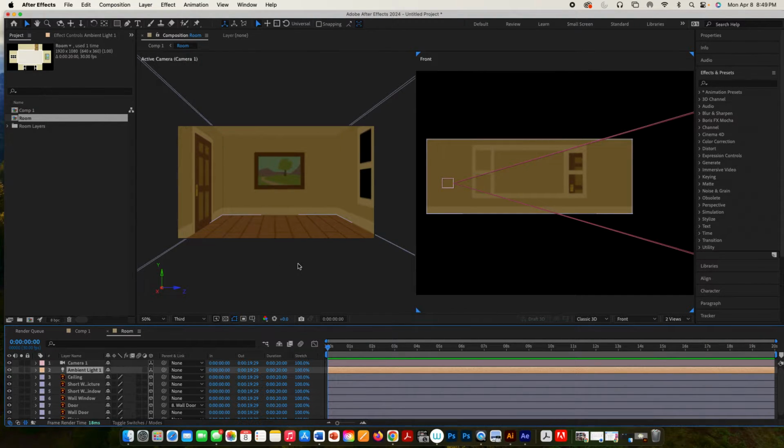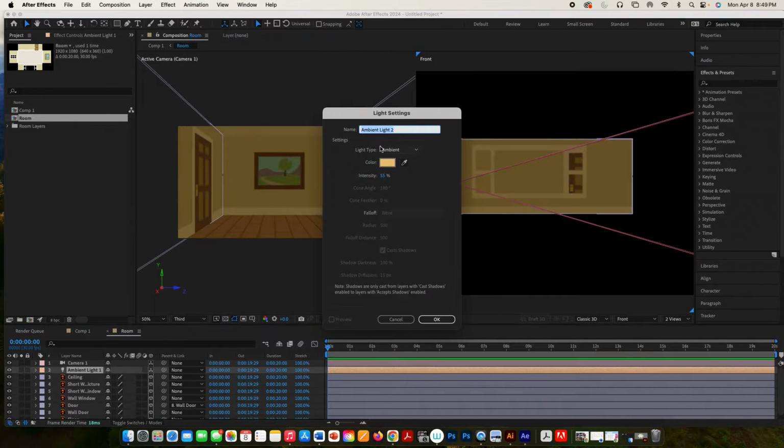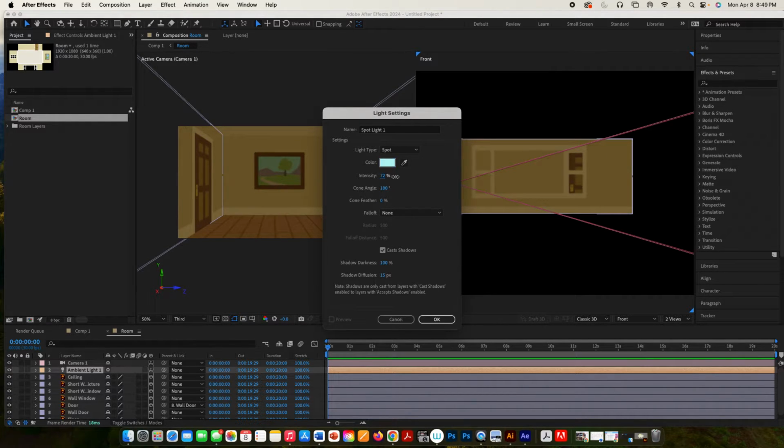Next thing I want to do is add a spotlight to this, okay? So we're going to go to Layer, New, and create a new light. And this light's going to be a spotlight. And we're going to change the color of this spotlight to where it's a little cooler and a little brighter here. And the intensity we're going to bring up to, it could be 90 or maybe 95. I'll bring it up to 91 at least.